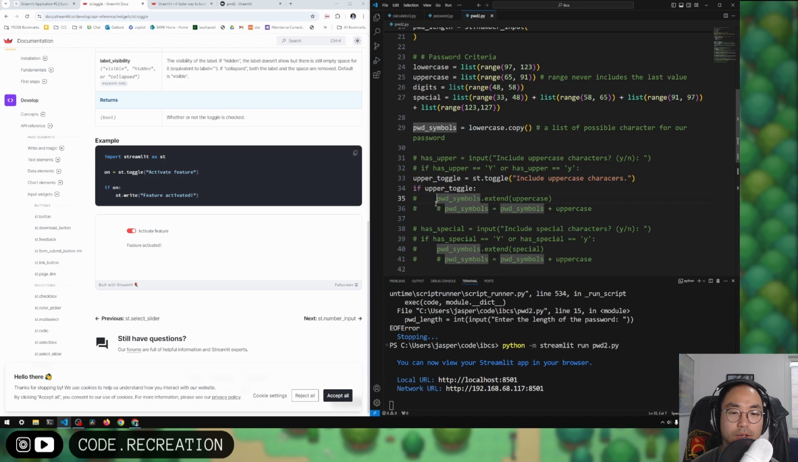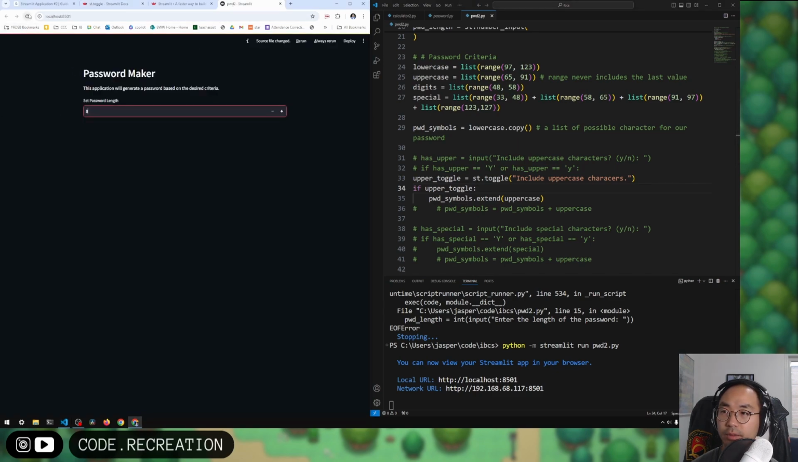If upper toggle is true, then what we can do is extend password symbols with and include uppercases in the list of symbols that we can choose from, like so. Okay, so let's see what that looks like. If I were to refresh our code now, we have this toggle, which if I enable it, that'll take upper toggle to be true, and it will add uppercase password symbols to here. All right, and so on.